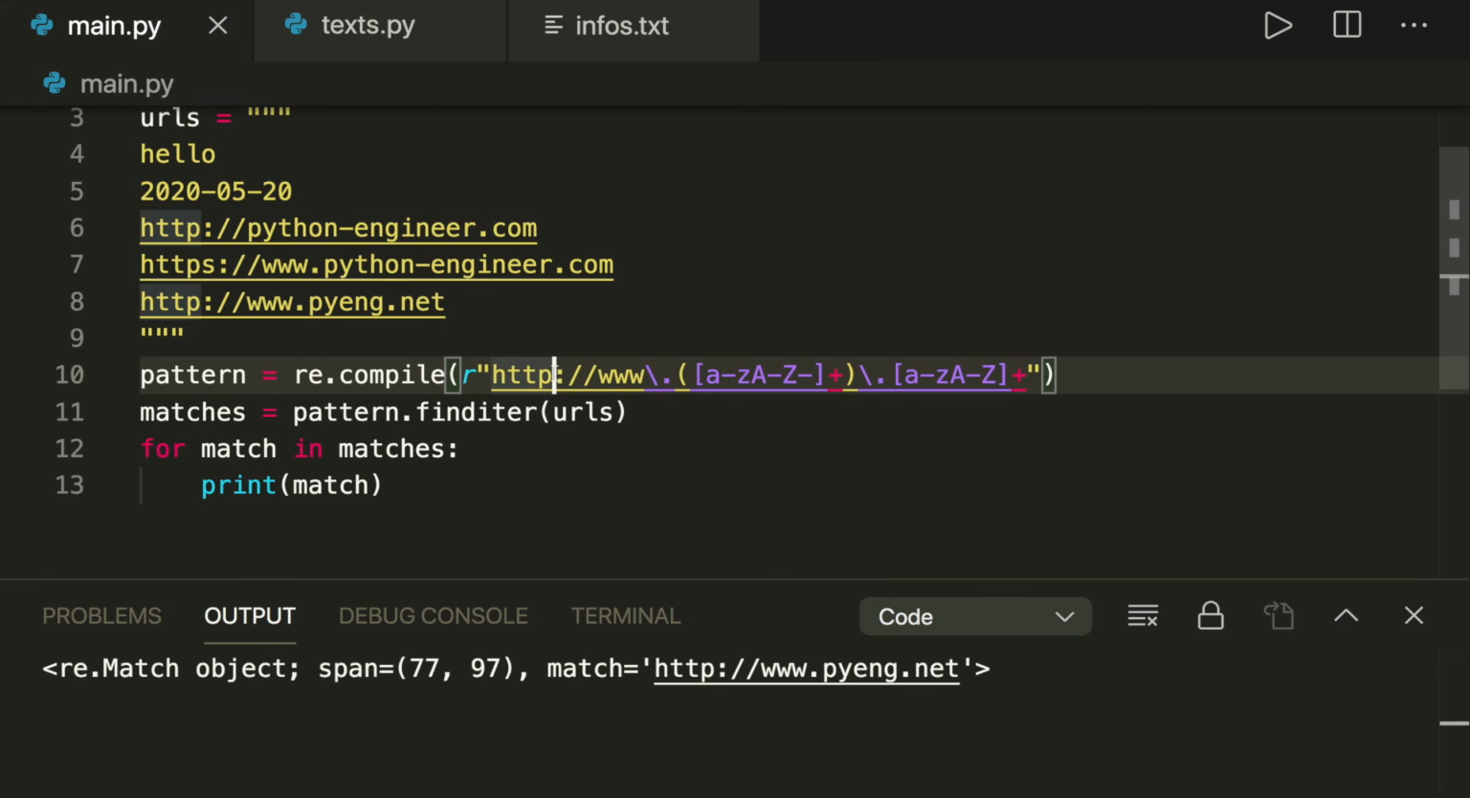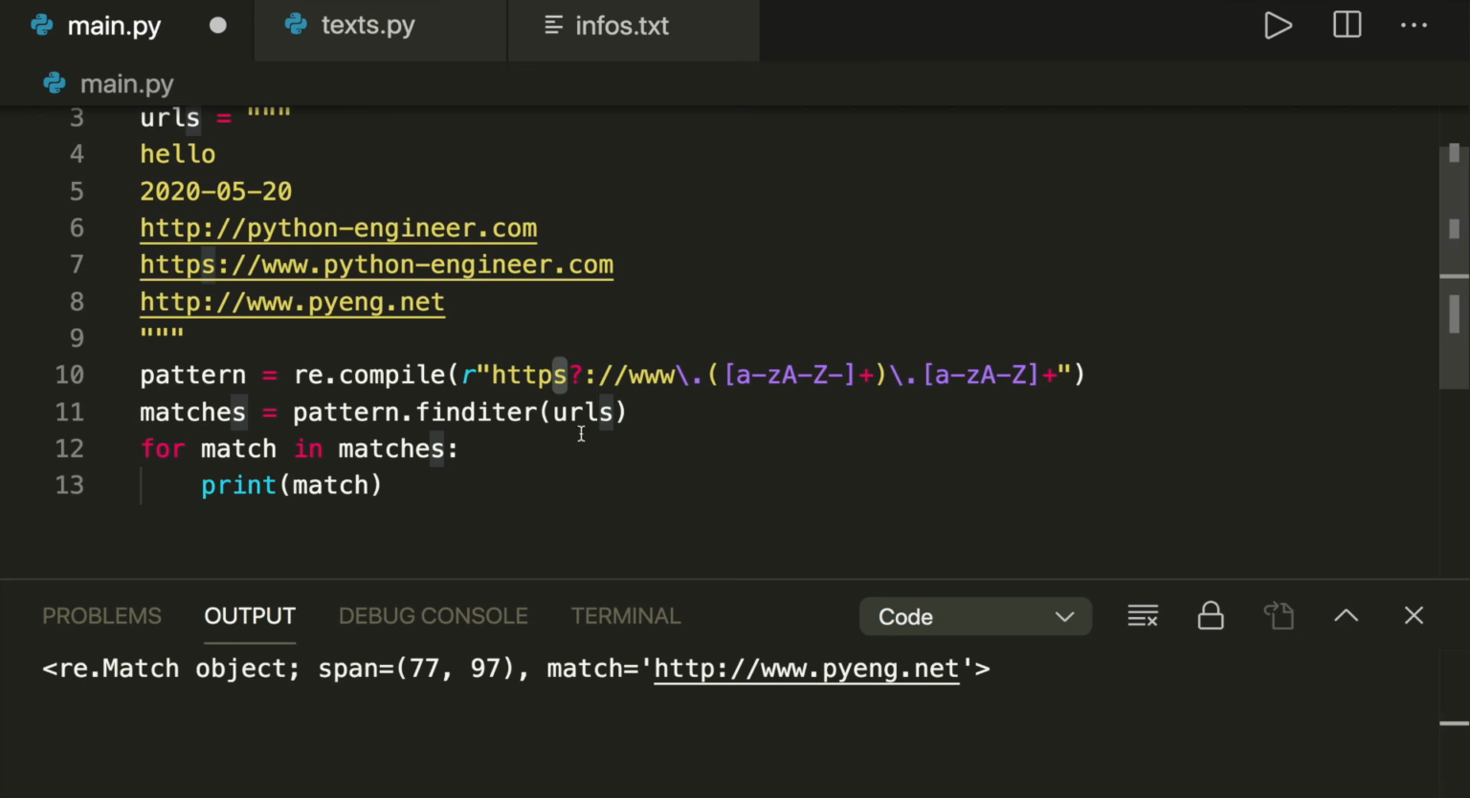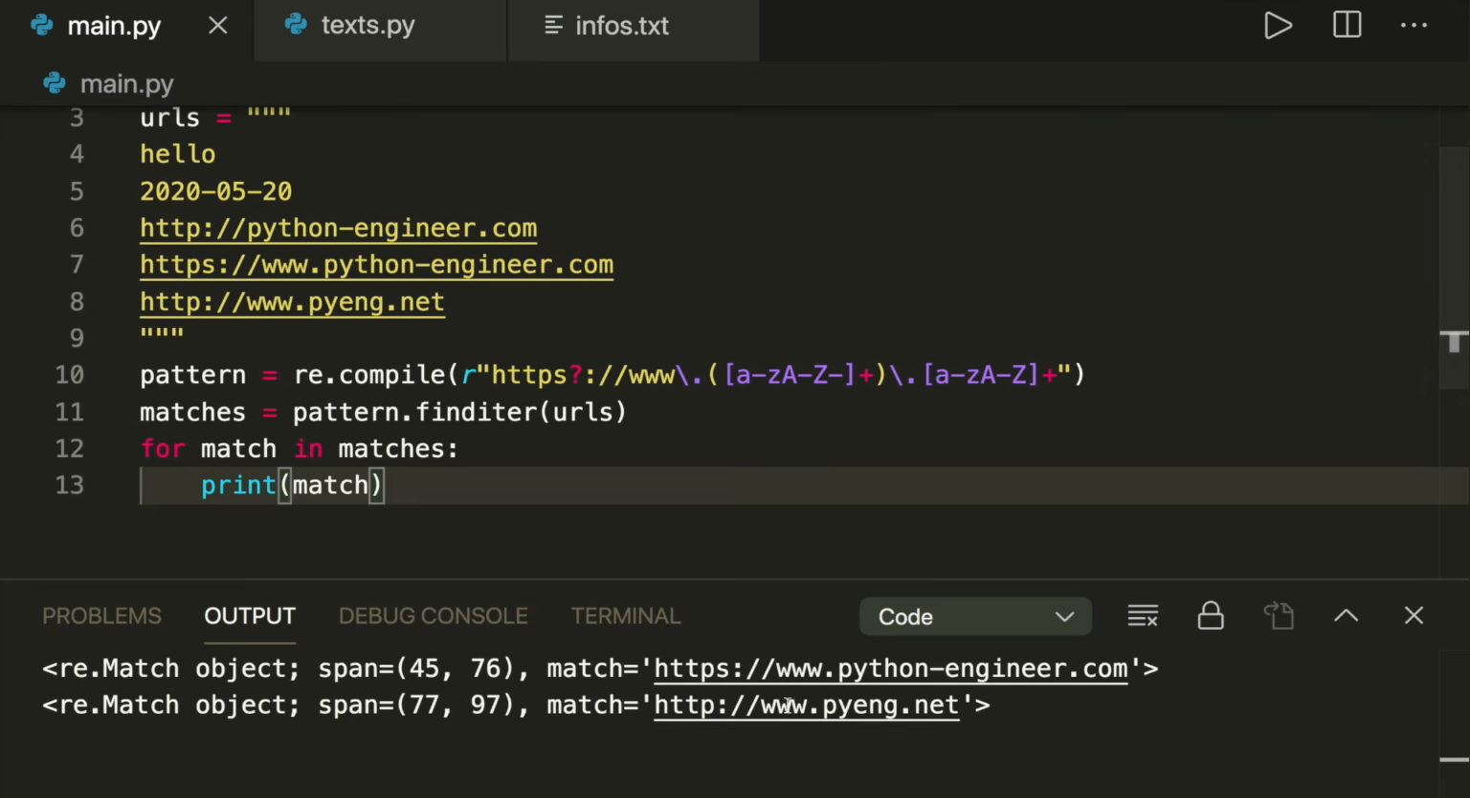So the first thing we can do here is to use an S, and this is an optional S. So remember, S question mark. So this is optional then. And if we don't put this into a group, then the question mark will only refer to this character here. So now let's try this out. And now we see it also found the HTTPS URL.